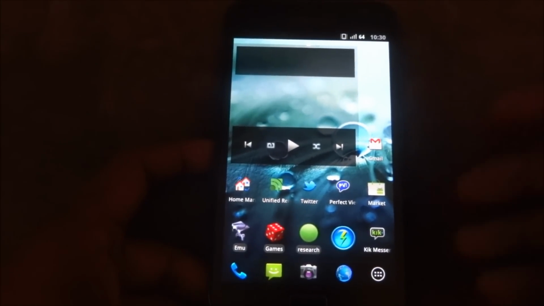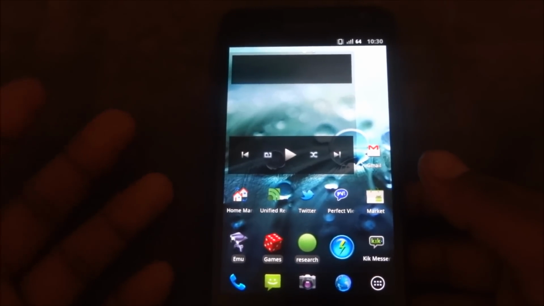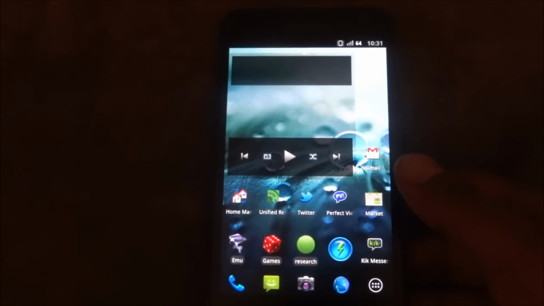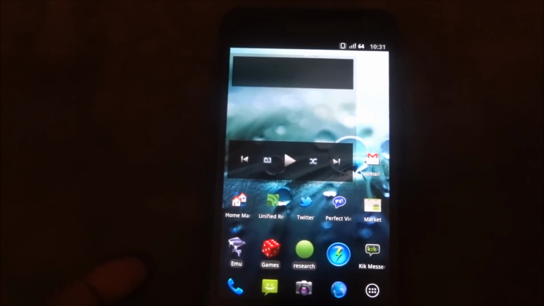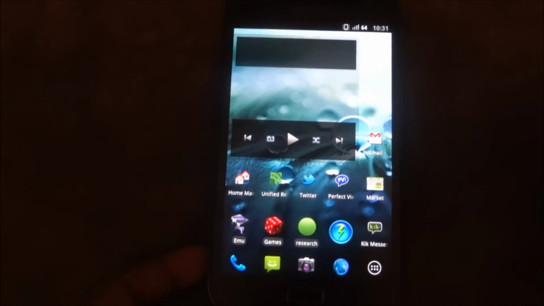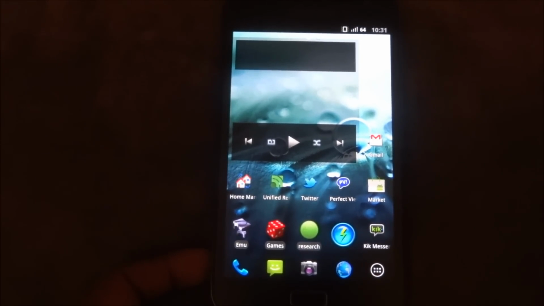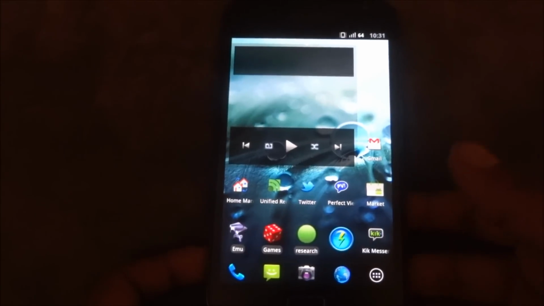The next one I'd like to talk to you guys about is called Home Manager. There might be a lot of you guys who actually like using different launchers. I myself prefer jumping between Go Launcher X and TouchWiz when I make my videos and stuff. So it's a pain to have to go into settings, applications, and clear the defaults every time to switch between launchers. And Home Manager kind of does it for you.